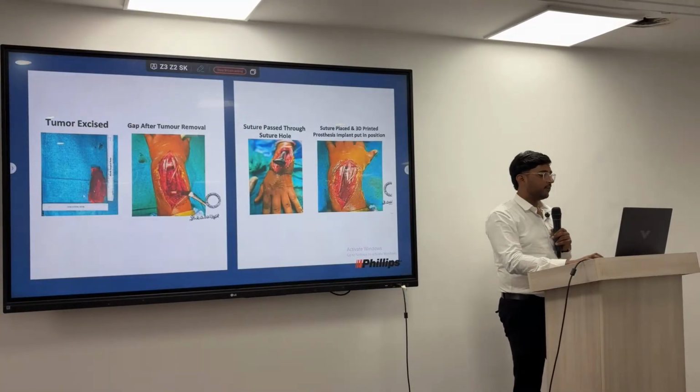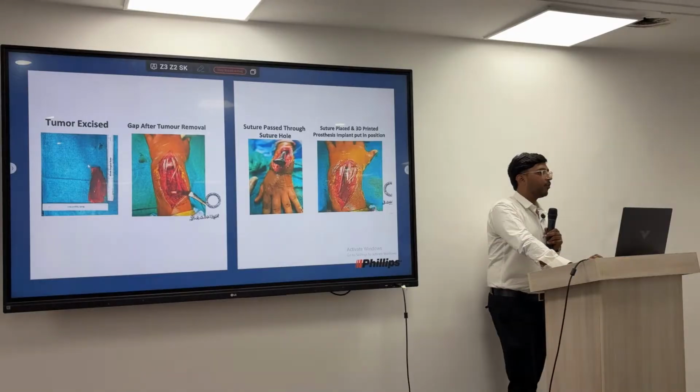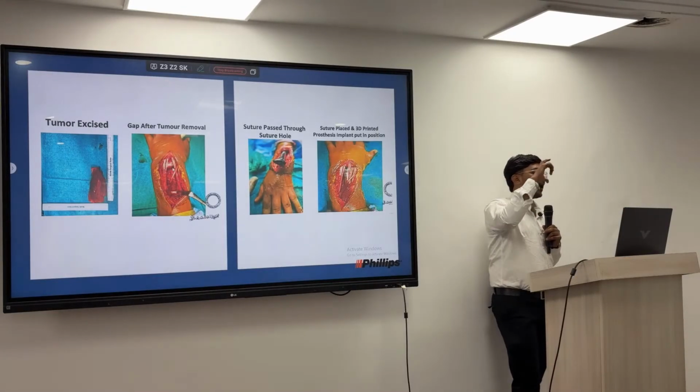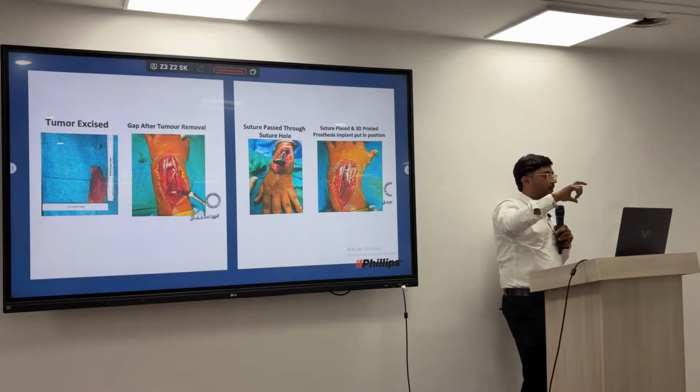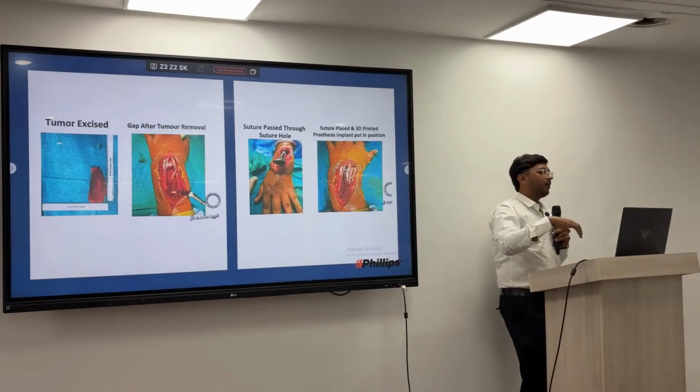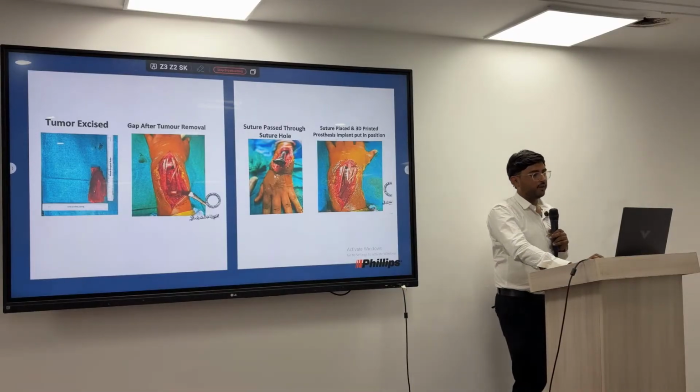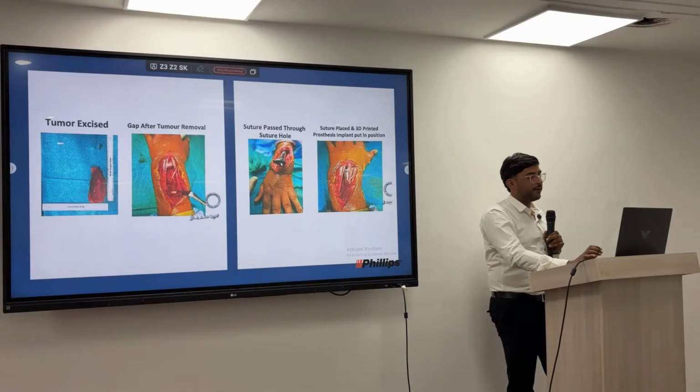So you can see there is a tumor, a radius bone tumor. So that is the main gap after removing that tumor. So we need to fill it. If we don't fill it, the hand will be removed. Okay. So after that, we inserted that implant over it. So it is covered.